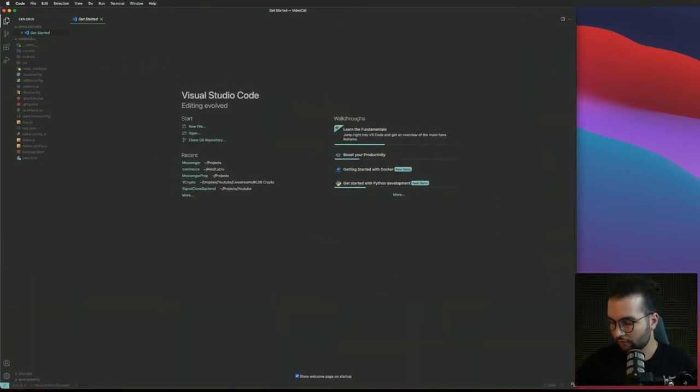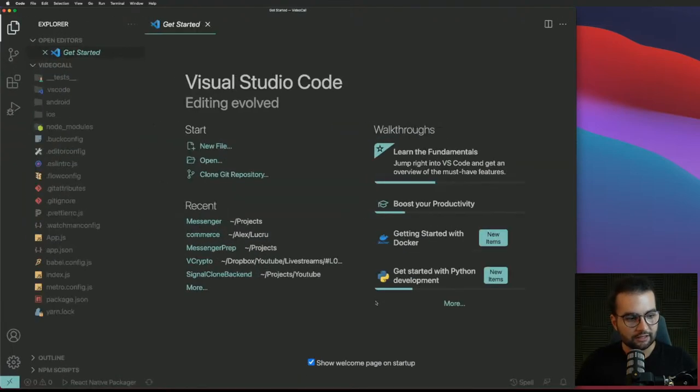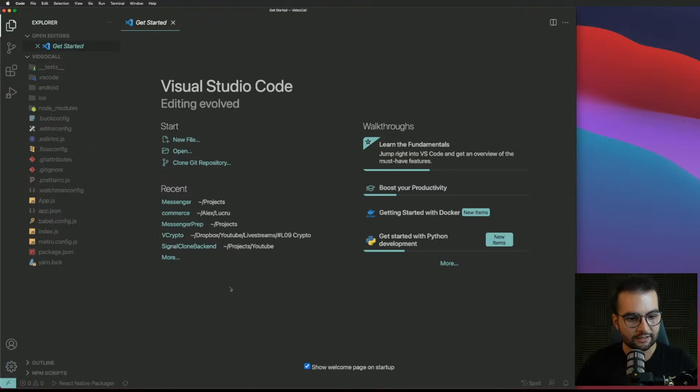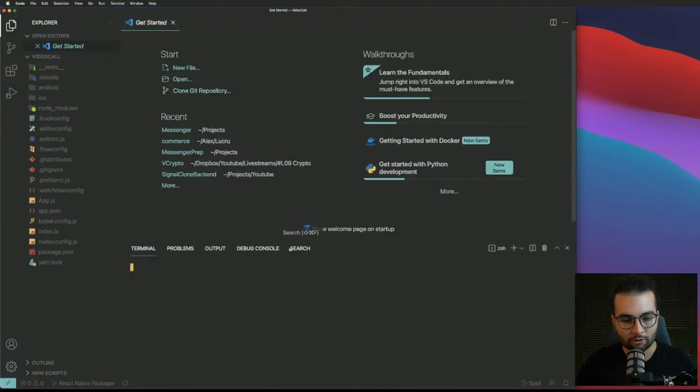Let me adjust the sizes a bit, something like this. And let's open the terminal. I'm going to go here on the top, press Terminal, New Terminal, or you can press Command and the backtick under the Escape button.